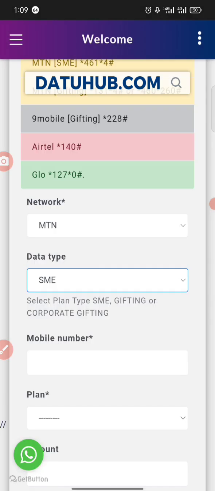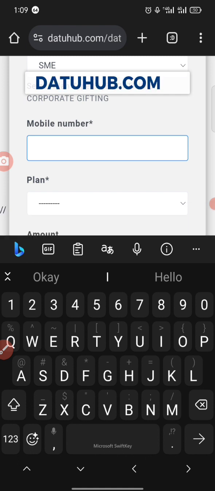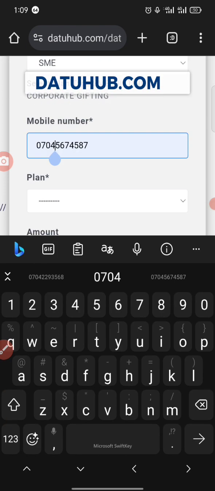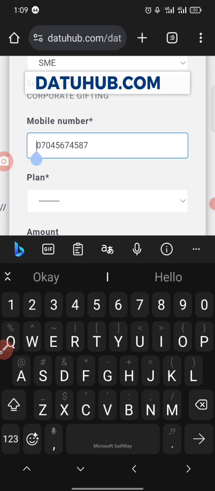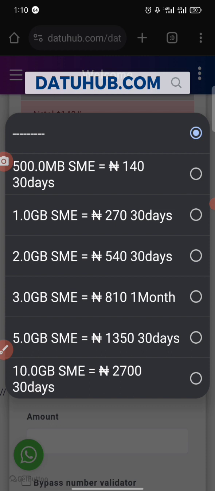Click SME. Then you enter the mobile number you want to send the data to. For example, I want to send data to this mobile number. So when you're entering phone number, make sure that there is no space in between the phone number. Make sure the number is not starting with +23 whatsoever, the country code. So make sure you clear all the spaces and double check the number. Make sure that you are sending to the right number, or else once the data transaction is successful and you now discover that it's the wrong number, there's nothing you can do to get it back. That one is gone. So double check, then click on plan.